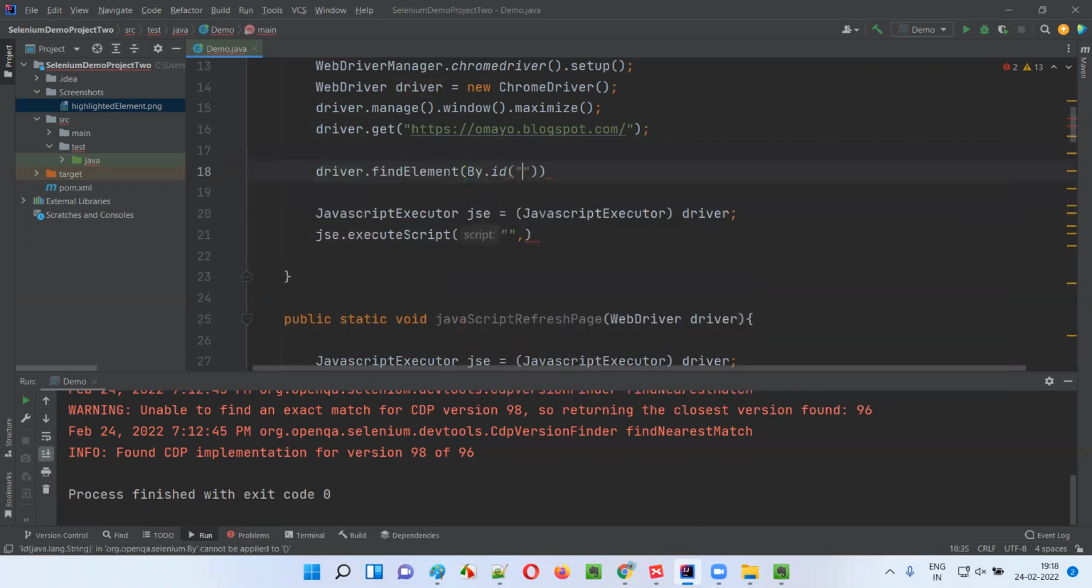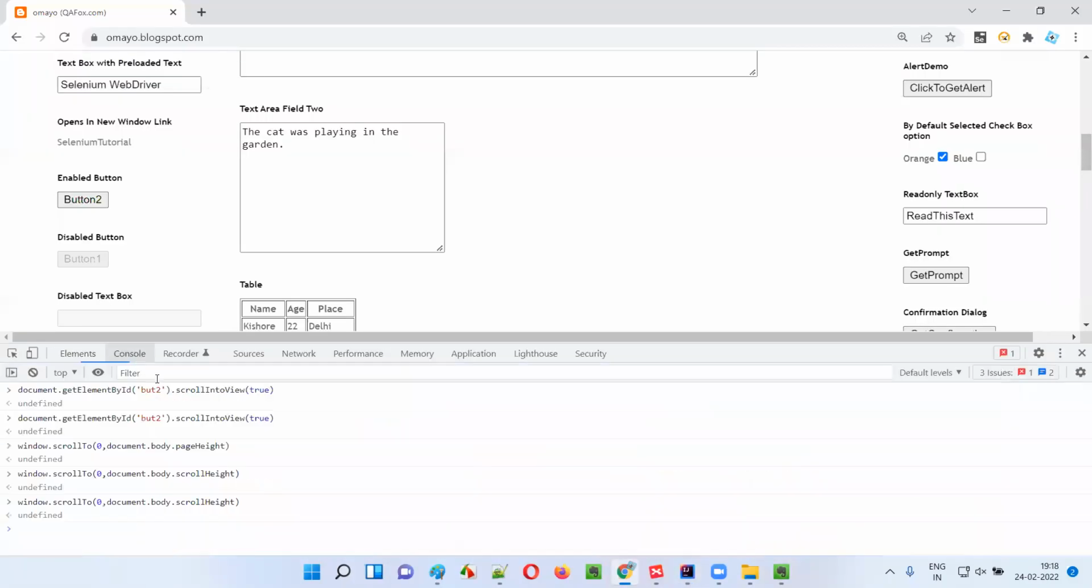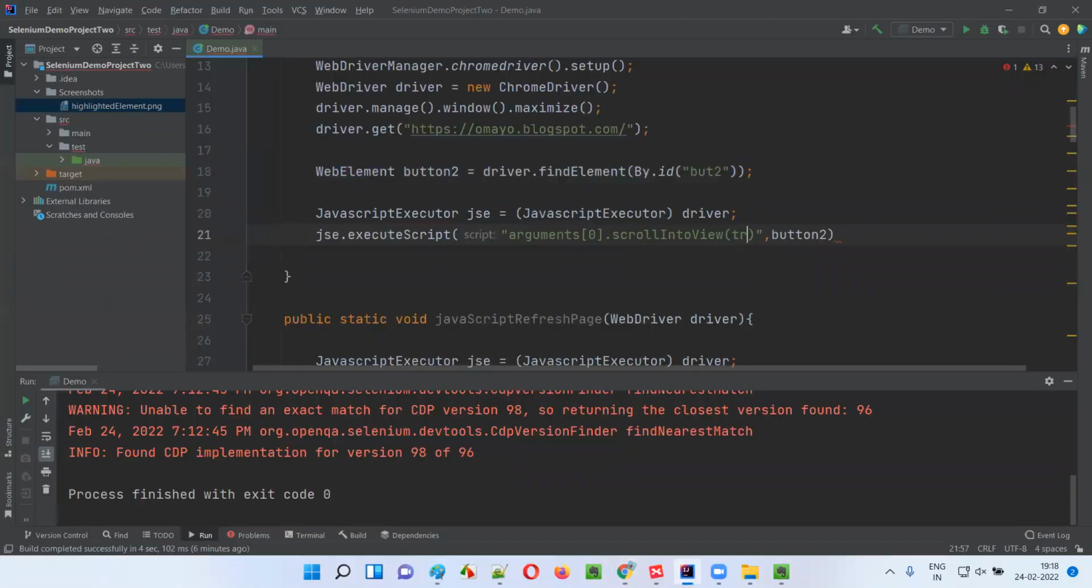Driver.findElement(By.id), provide the ID of that button, button 2, and create the web element. Till this web element I want to scroll. Just give the web element here and say arguments[0], that is nothing but this button 2 dot scrollIntoView. Anything else I need to give here? scrollIntoView true I have to give. Just give true here. That's it. Put a semicolon here.